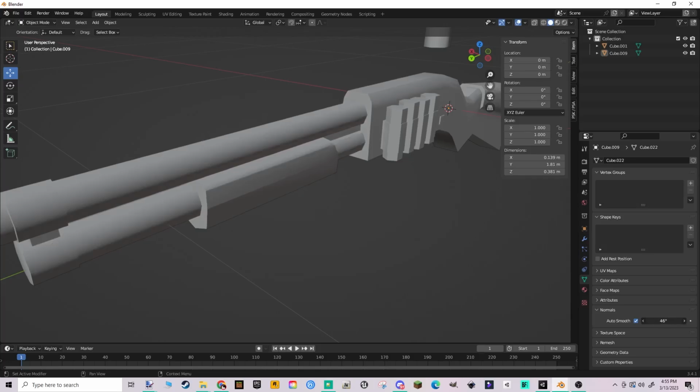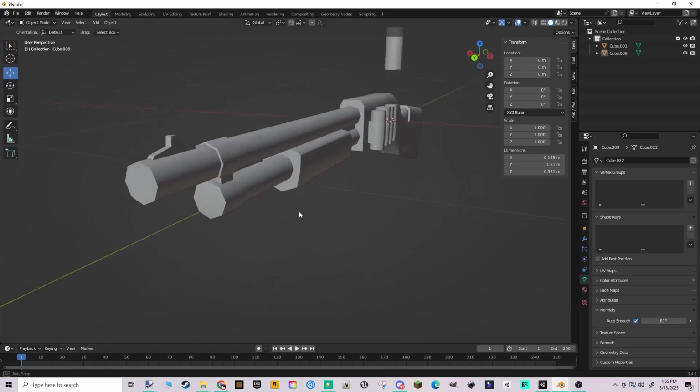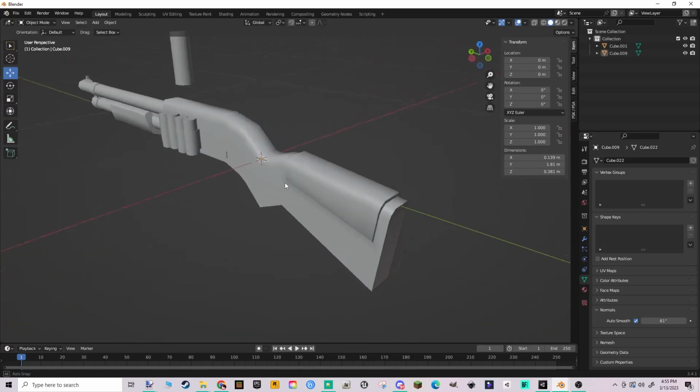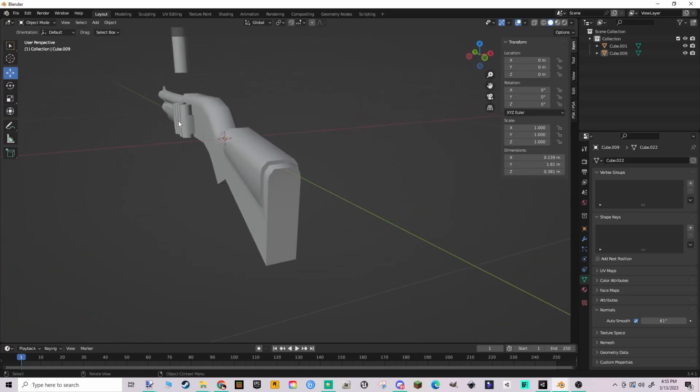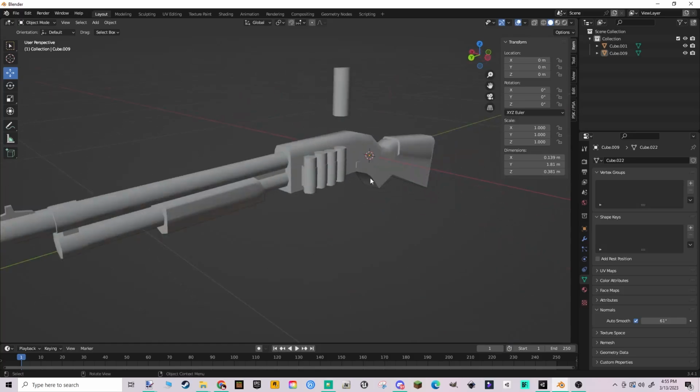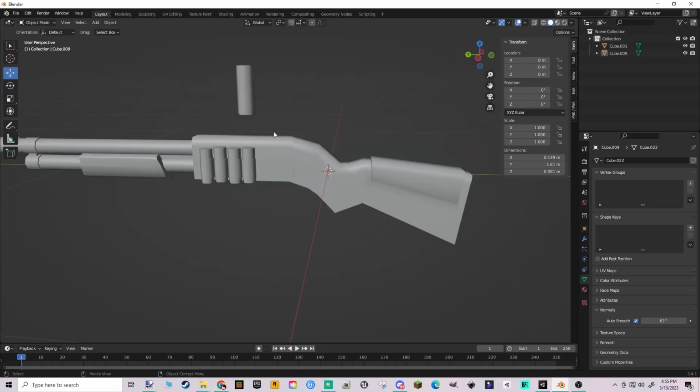We want to keep going until the barrel is good. Let's just type in 61%, and there we go. Now this whole shotgun is nice and smooth, and that looks really good. If you're somebody like me who works in solid mode almost religiously, this is going to be really handy.